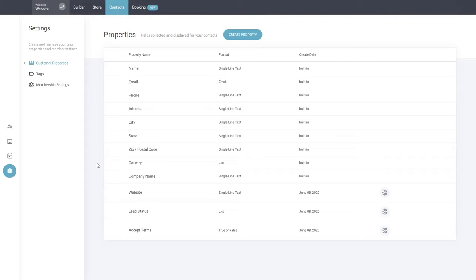Welcome to the CRM settings. Basically, in this section, you can create your custom properties or edit an existing one that you have. You already have these ones that are pre-built, so you cannot really modify them. They are system properties. So basically, these are properties that you see when you're building a form, for example. So they're all associated with the contact.